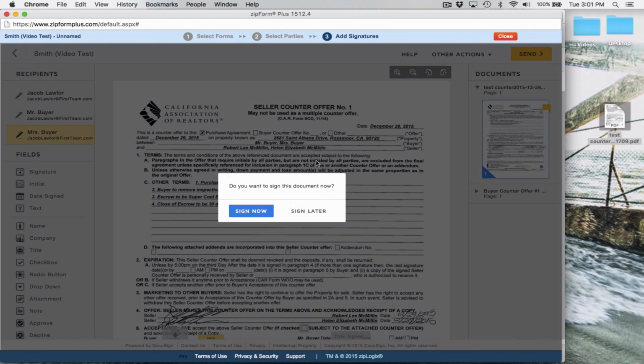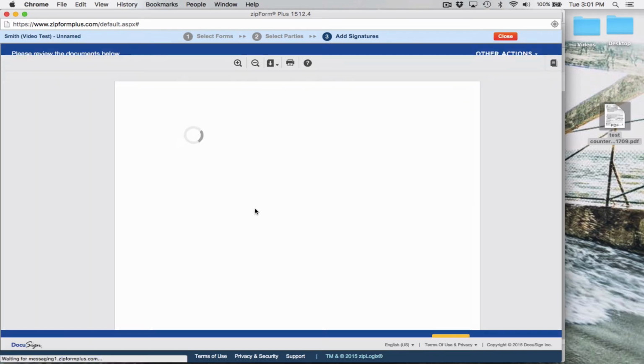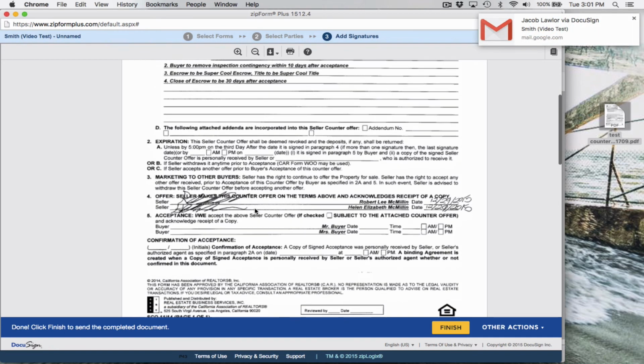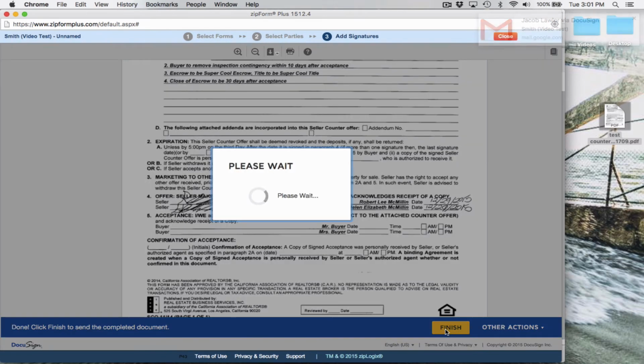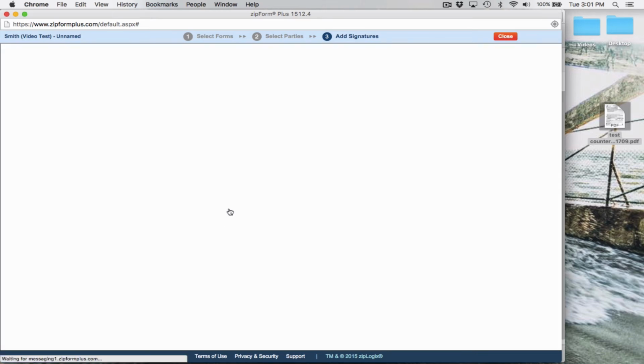So now I automatically get prompted because it's as myself. So I'm going to say, sure, I'll sign this now, aka I just need to make that checkbox. So I'm going to scroll down to the checkbox, and I'm just going to check this box here because I added that in there. Now, as soon as I click finish, automatically Mr. and Mrs. Buyer, you're done, want to sign another document? No thanks, not at this time.